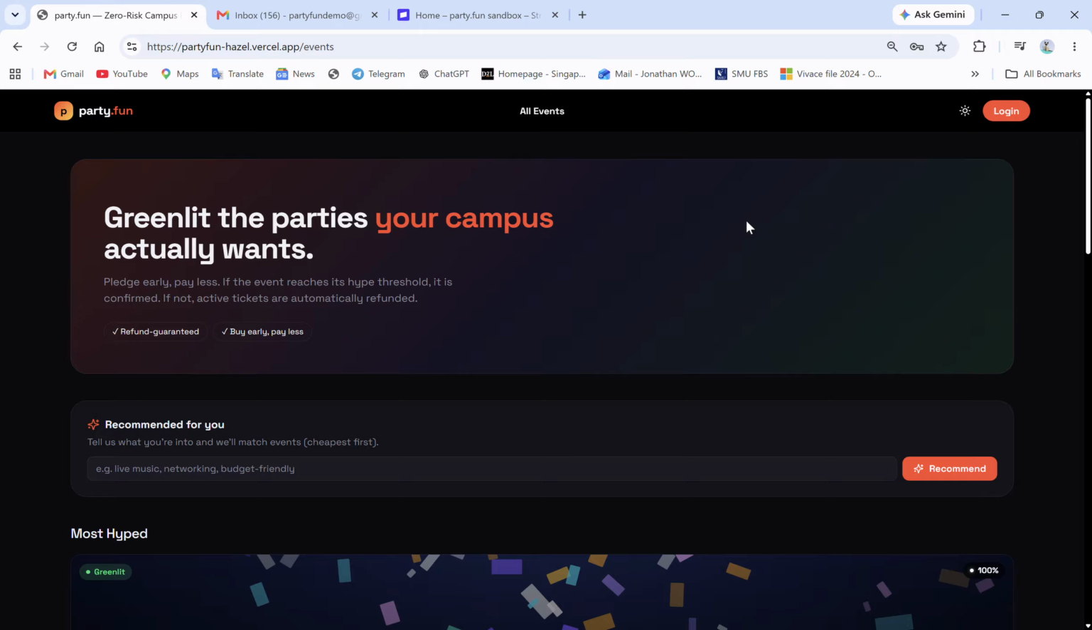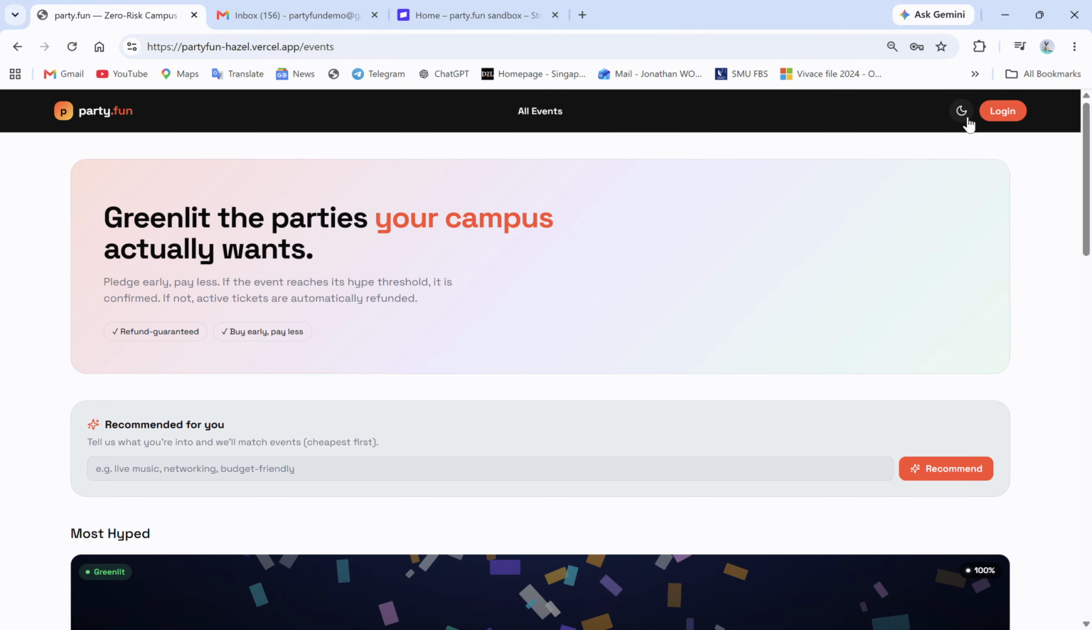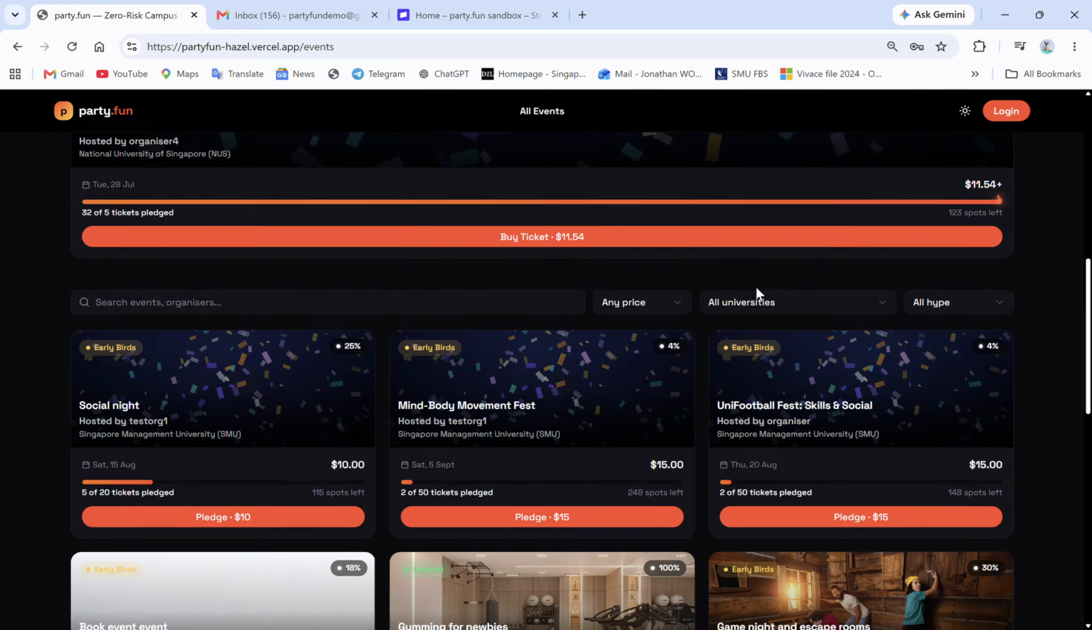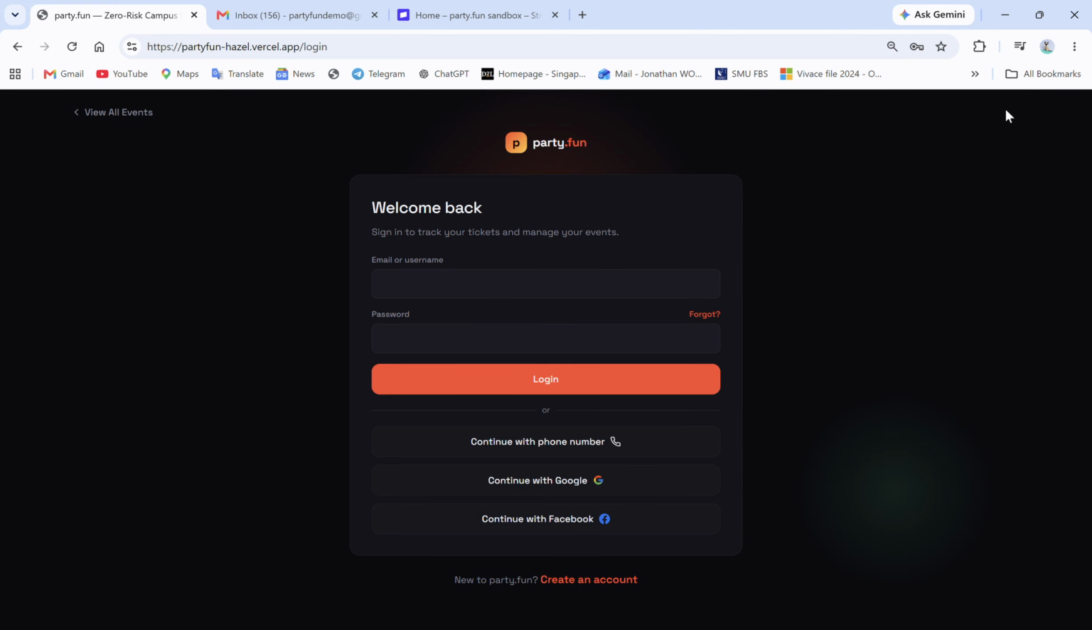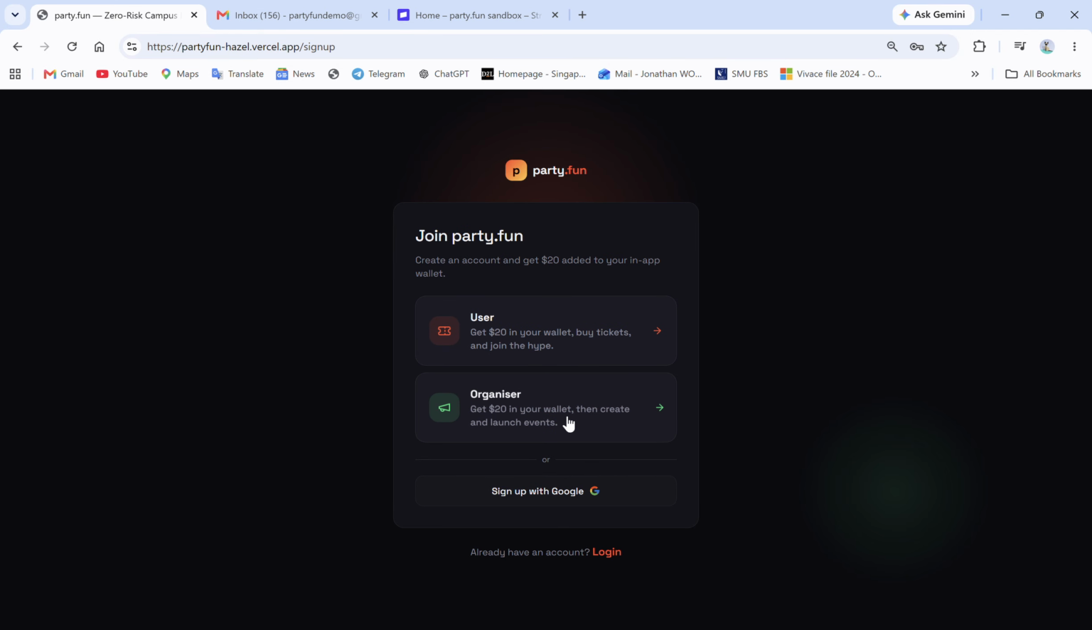It's called party.fun. So the first feature is that you can toggle between the dark and light modes, just like this. So let's just create an organizer account. I just press create an account and I want to sign up as an organizer.